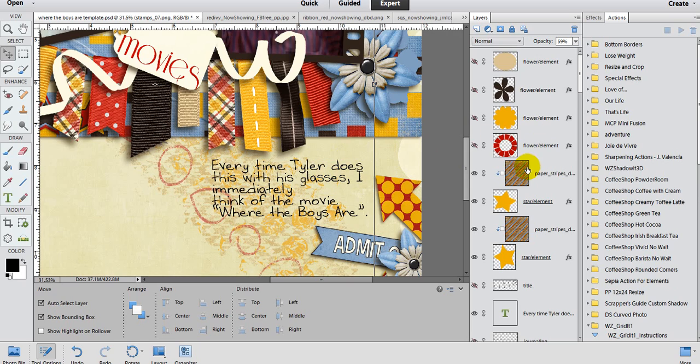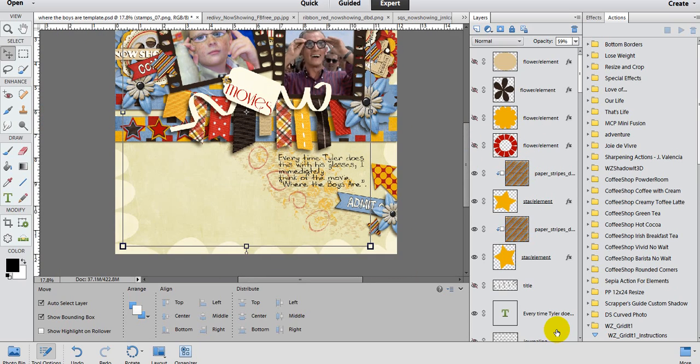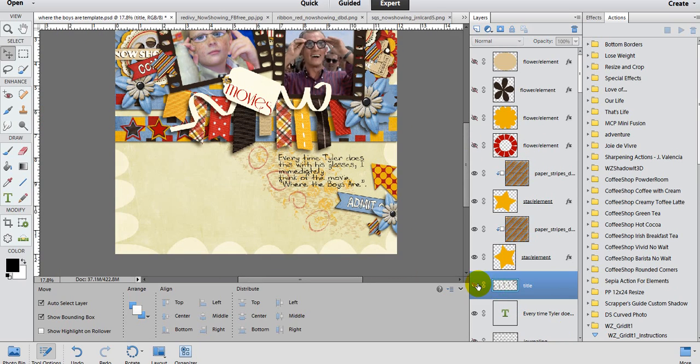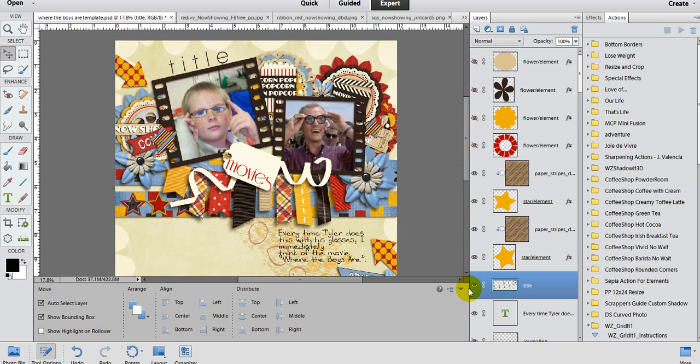Okay, let's go back up here to this. Next is the title. Again, I'm not going to put a title on this. I don't think every page needs a title. So I'm going to just not even do that. We've already done these stars.